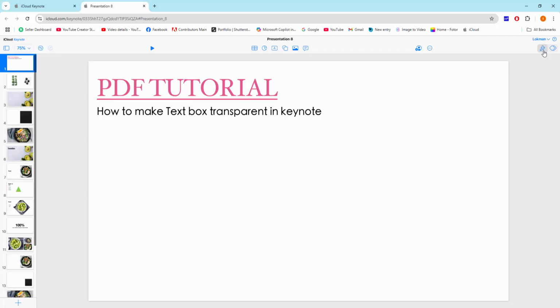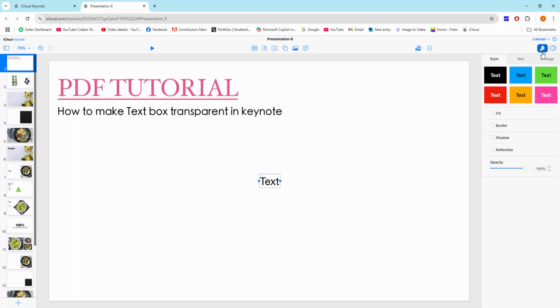Now I will make a text box transparent in this presentation. At first, I have to insert a text box. Now select this text box and click the show or hide format style option. Now I choose this color on the text box and use a border.